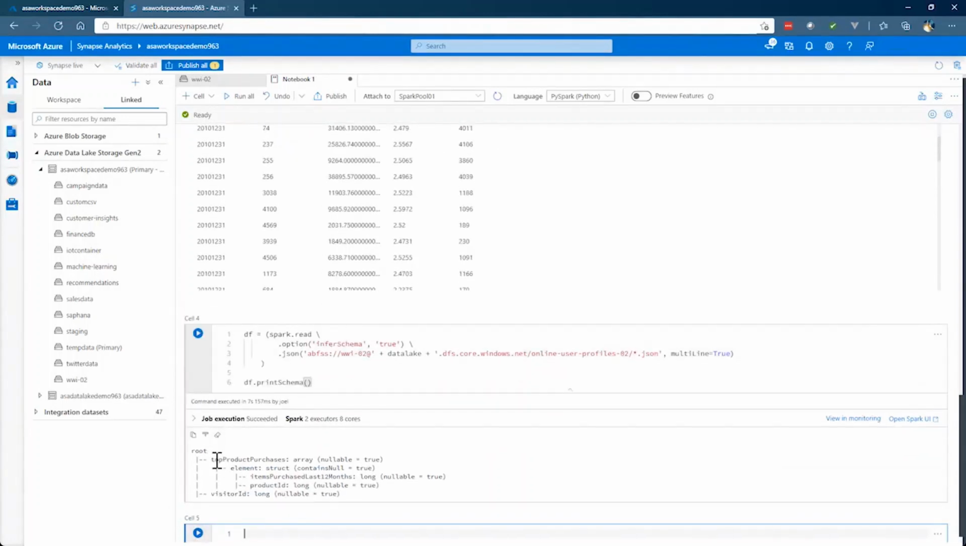Okay, so here's the schema printed out in the output. Notice in the schema, a couple of things that are different. One is this hierarchical structure compared to what we saw with the Parquet file. We also have here that it's identified the fact that we have array values within. And we could see that even within the arrays, it did infer the data types for the different properties.